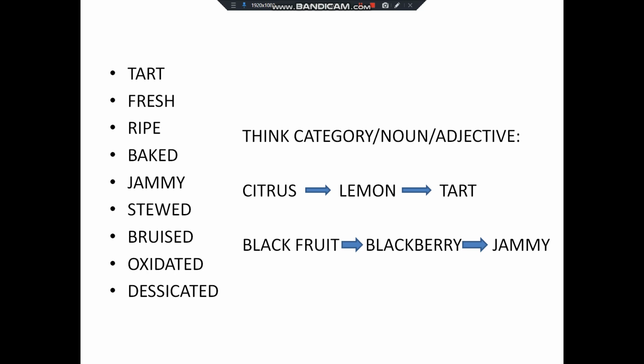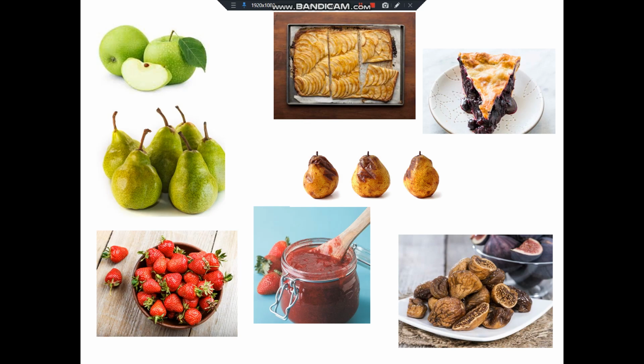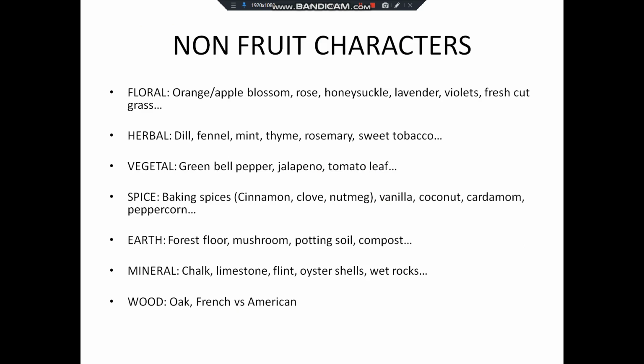And then if you have, for example, an Australian Shiraz, let's think, okay, your category would be black fruit, blackberry, jammy. And then you have other adjectives there on the left: tart, fresh, ripe, baked, jammy, stewed, bruised, oxidized, desiccated, and all that. Here are pictures of some fresh green apples, pears, and then apple pie, blueberry pie, dried figs, strawberry jam, to give you a visual to exemplify that.